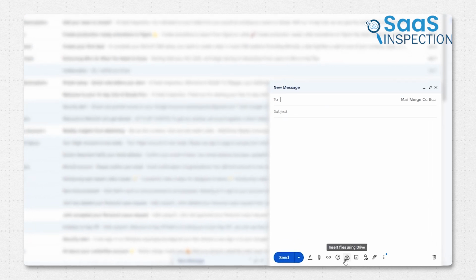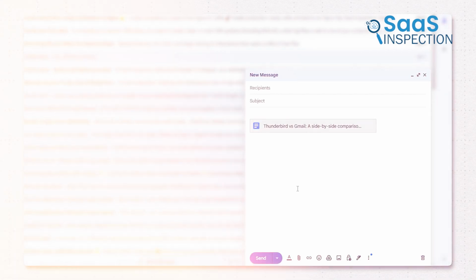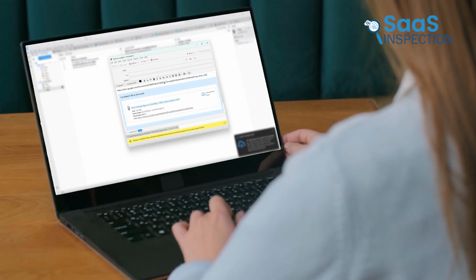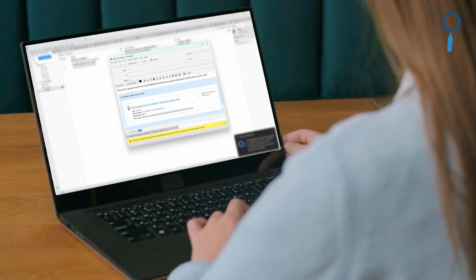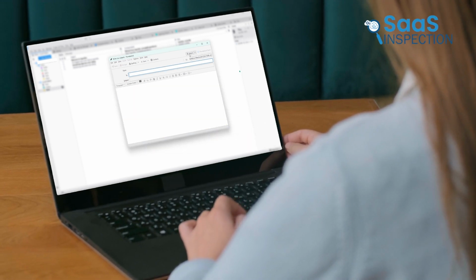Gmail handles large attachments by integrating with Google Drive, which allows you to insert file links directly into your email. While both approaches are effective, Thunderbird's flexibility to use different storage providers gives it an edge, especially for users already relying on non-Google services for their cloud storage needs.